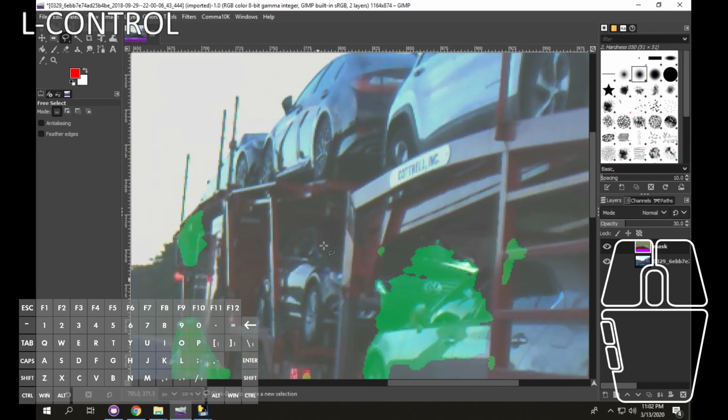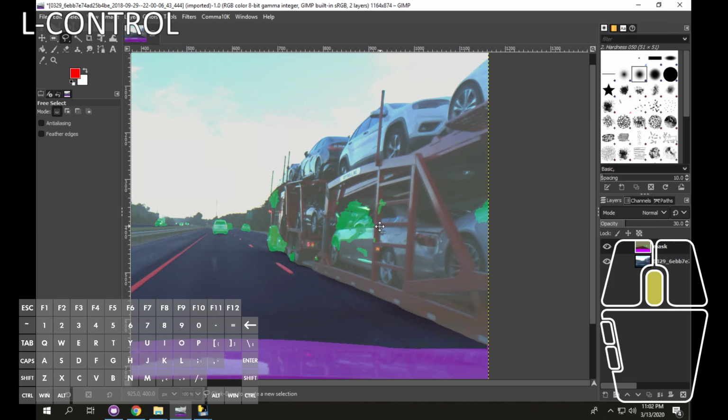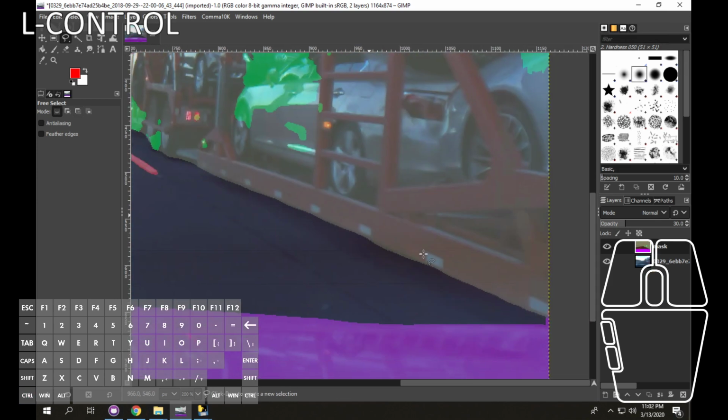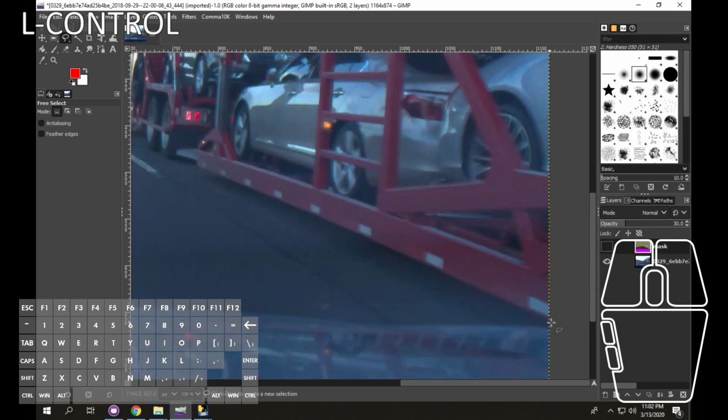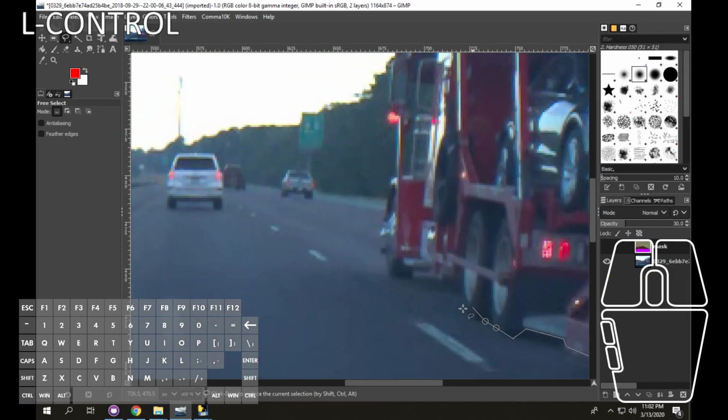Okay, next thing here is this gigantic trailer car thing. It's all movable, so it's all fair game. You can start these free selections from off the image as well. Doesn't need to be that precise, but we're here anyway. Well, yeah.